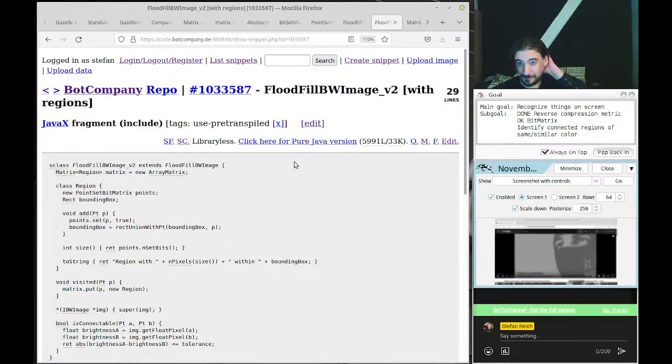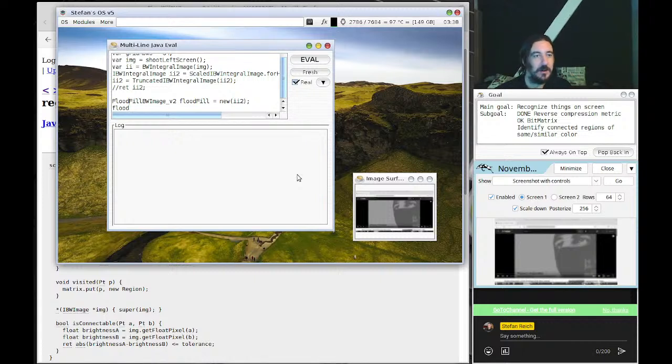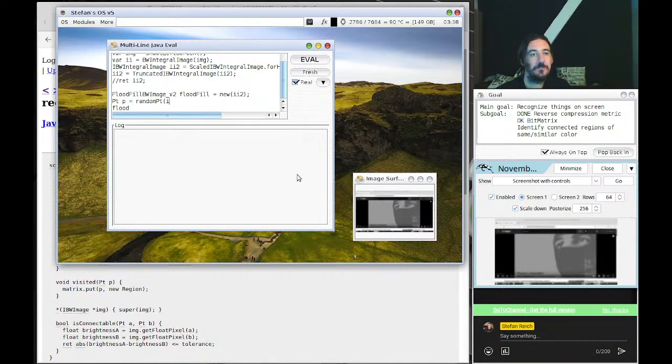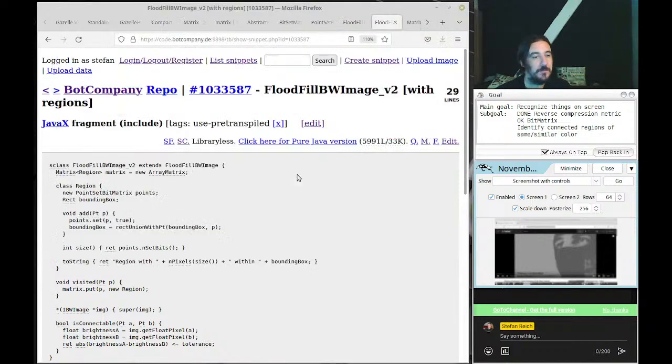What did I want to do? Oh, it's not even complete yet. We can try one region first. We simply select a random point in the image. I believe that exists. And we say flood fill at point P. And then we go through the whole thing.